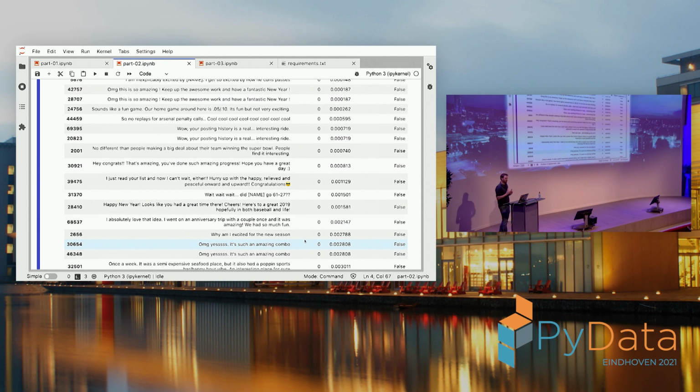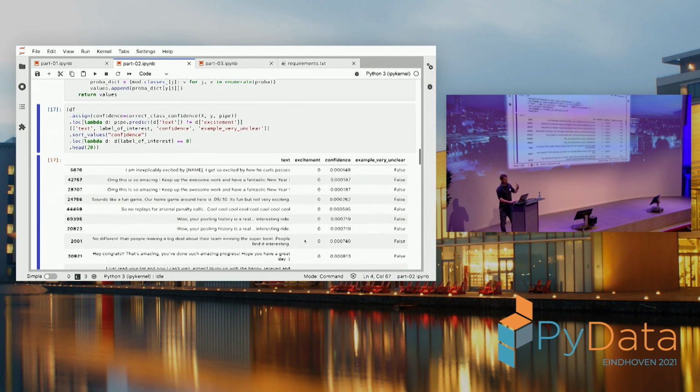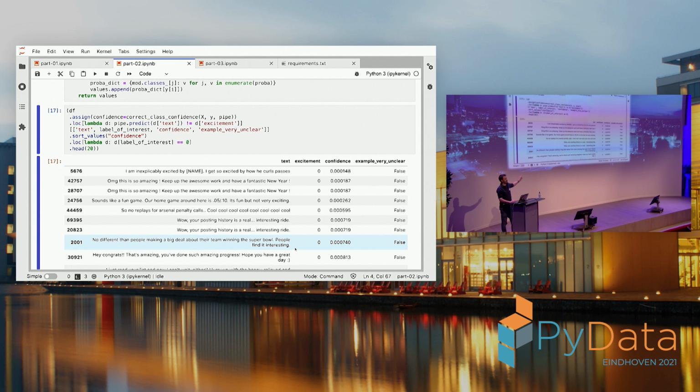Now, the cool thing that I will show you as a demo, which I think is really interesting, is that right now I'm using the count vectorizer model, again, high bias. What I can also do is use an embedding model.